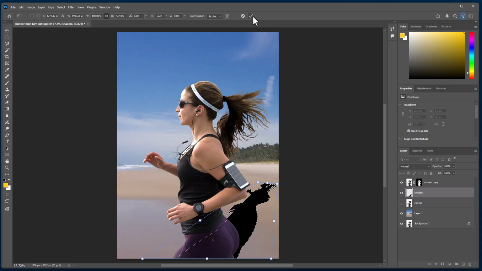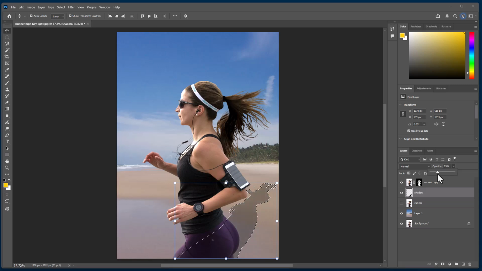And once you're done, just hit the check mark or double click inside the selection here. And then we're going to adjust the opacity of the layer. So with the shadow layer, we'll just take the opacity and knock it down to about 30%. And now it's starting to look a little bit more like a shadow. We can bump it up if we think it's too light. It's not a big deal.